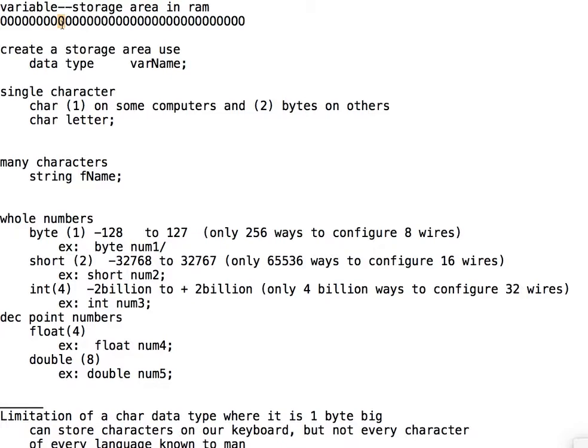Now, when I say char, some computers implement a char as 1 byte big, and others implement it as 2 bytes big, and we'll see why later on. But for right now, let's just assume a char is 1 byte big, and this is how you create it. And that's going to be a spot someplace in RAM called letter, maybe up here, and it can hold every character representation on your keyboard.